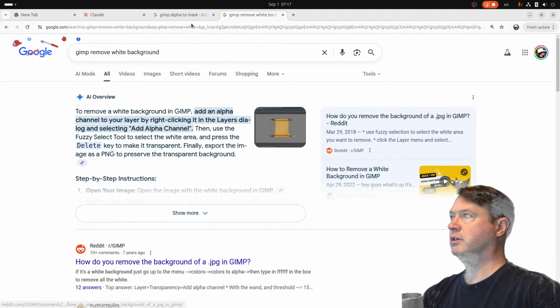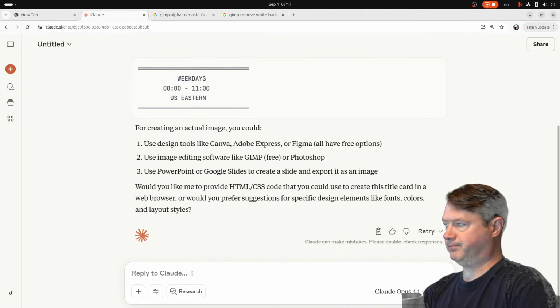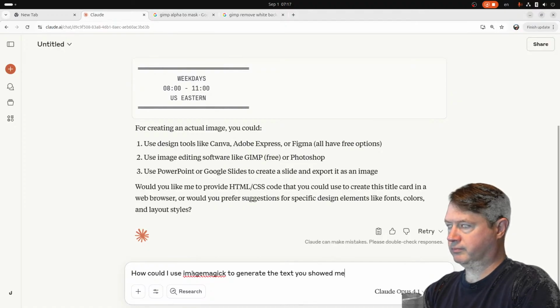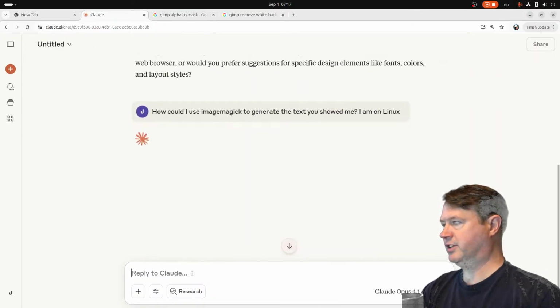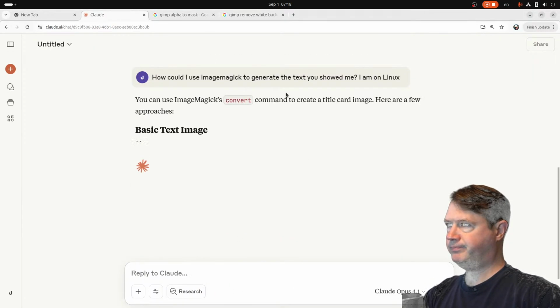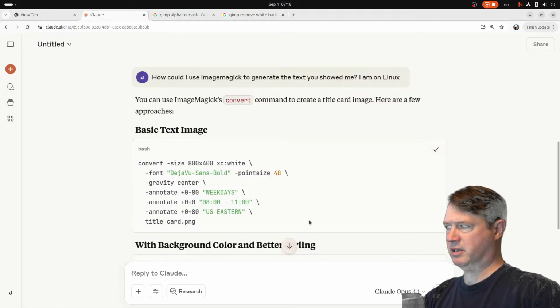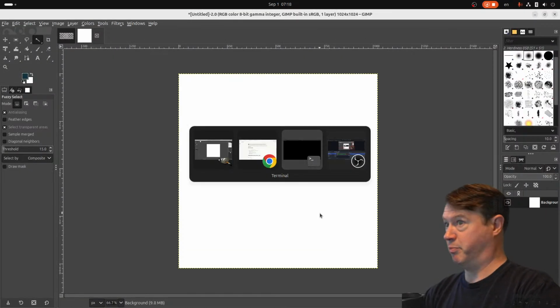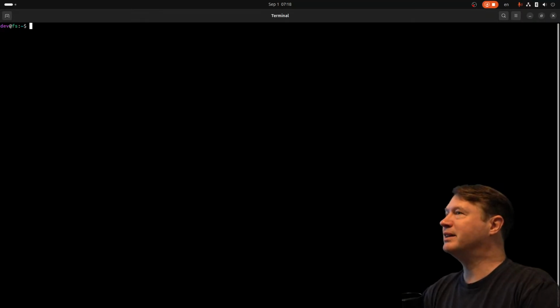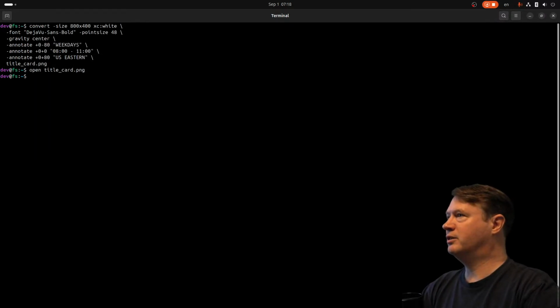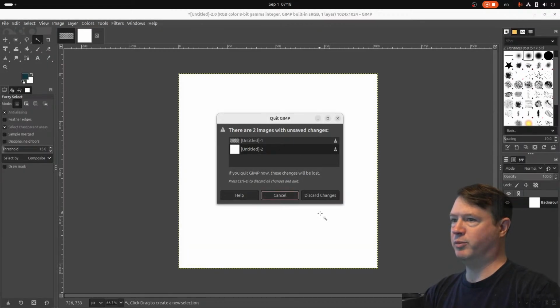Oh, and you know what else I could do? Let me ask Claude. See if we can ImageMagick it. Yeah, exactly. That'll probably work. As soon as I open GIMP, I love GIMP. I've used it my whole life. Once a year. Let's just quickly paste that and see what happens. Okay, cool. But I wanted a transparent one. Okay, so GIMP we're not going to need for sure.